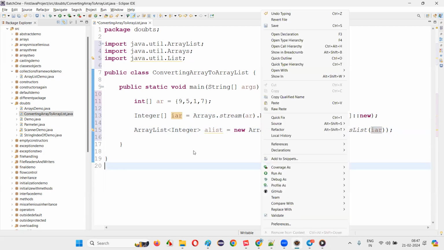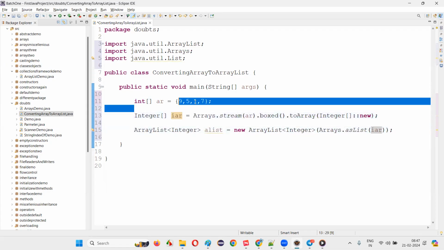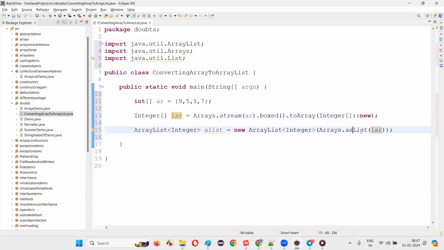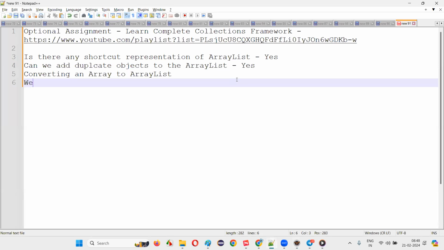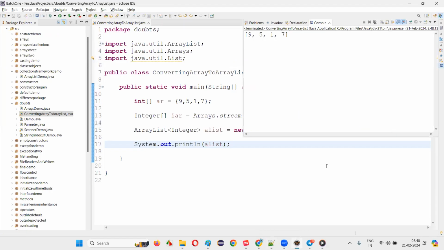Okay. Now this is the process of converting the normal array, primitive data type array, into the wrapper class array, and from the wrapper class array we have to convert to the array list. Now let's print it out. System.out.println. How to print an array list? Directly, a list. We can directly print the array list without any problem. Run the code. Yeah, converted. Okay.